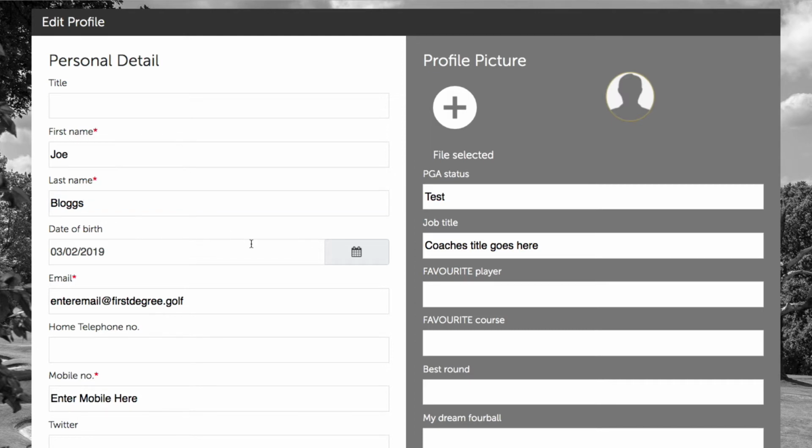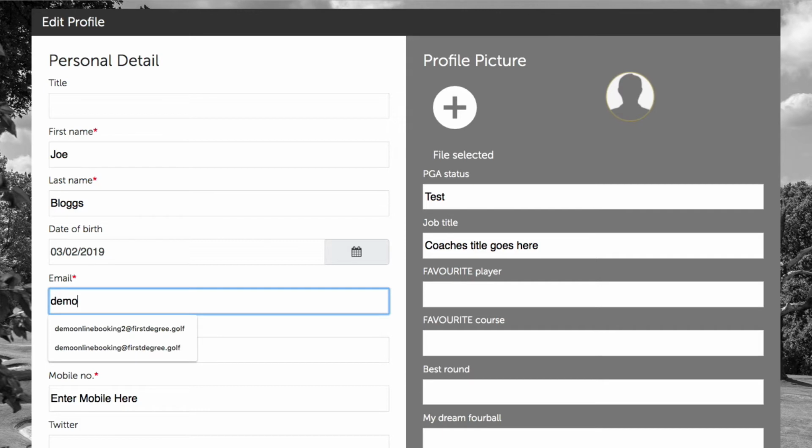Date of birth you can add, but that isn't essential. Email address, that is essential and is really important that it's put in correctly, as this is the email address where booking confirmations for the booking system and store will be sent to. So we're going to go ahead and just create an email address.